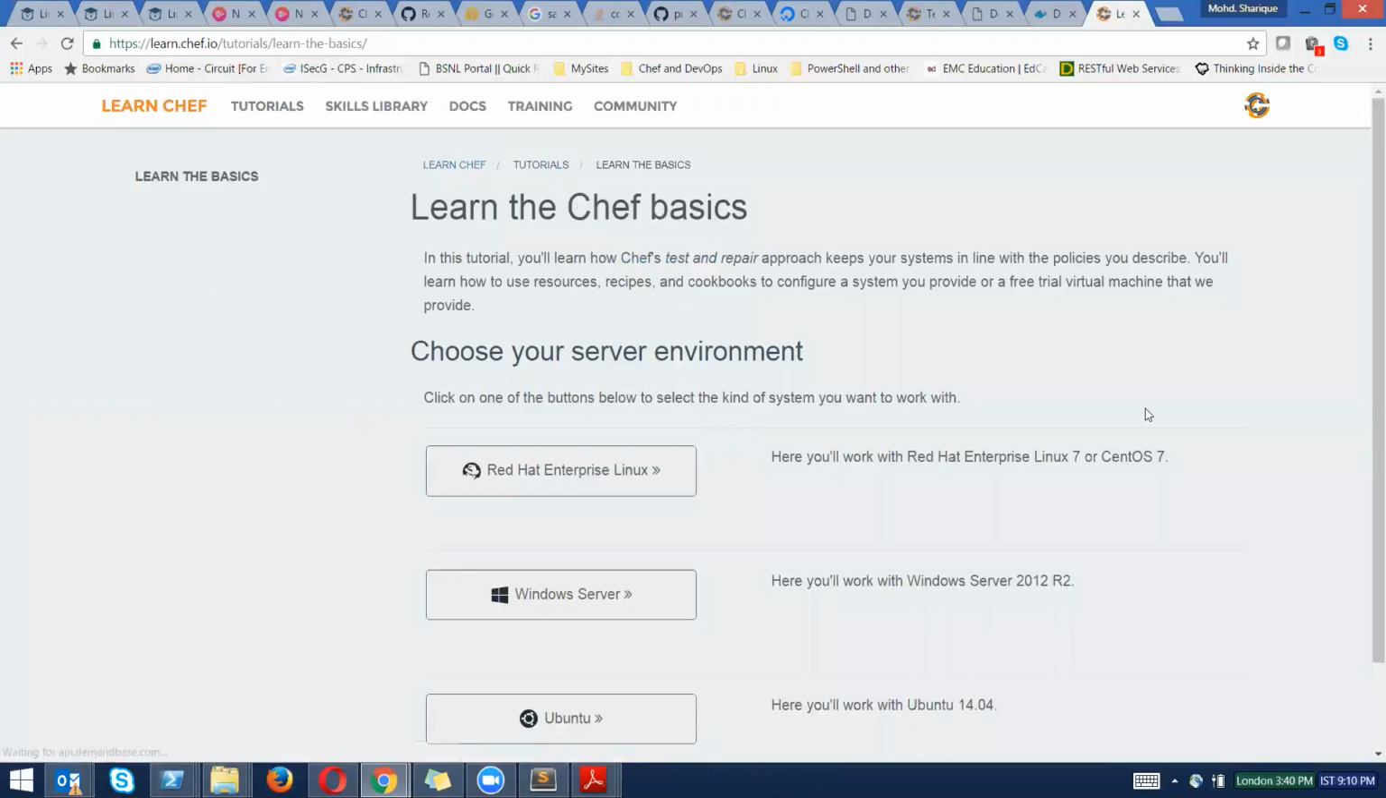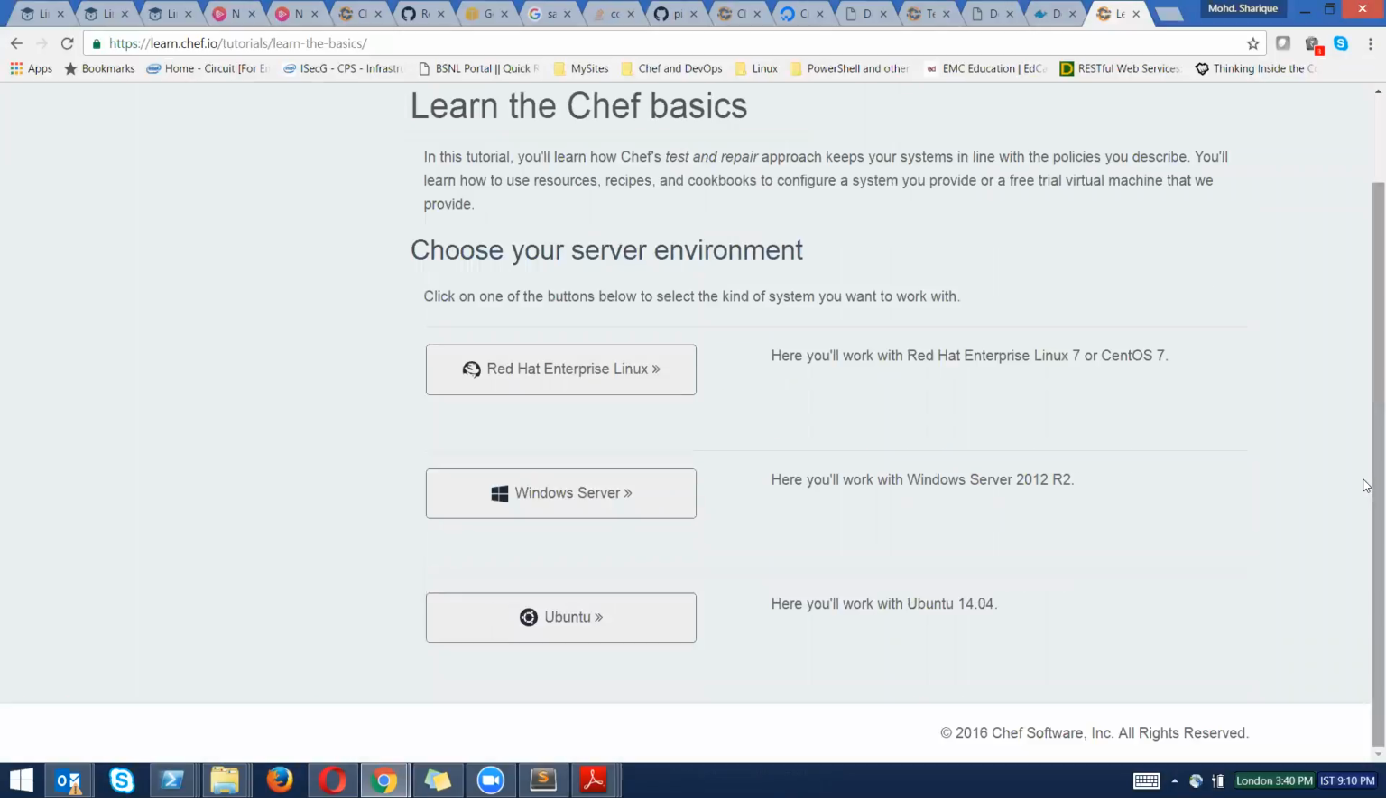In fact, this one gives you all the options, right? If you want to start with which one you want to practice with, I suggest you practice with at least two, okay? Not only Linux, you practice with Windows Server as well, just to make sure that you have the basic understanding of the Windows Server as well, how we work with the Windows machines with the help of Chef.